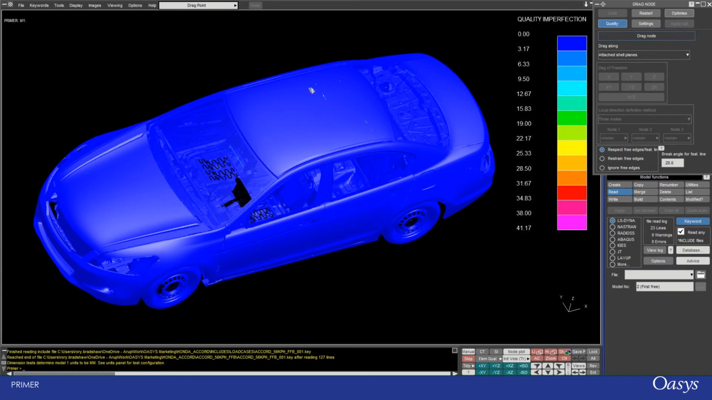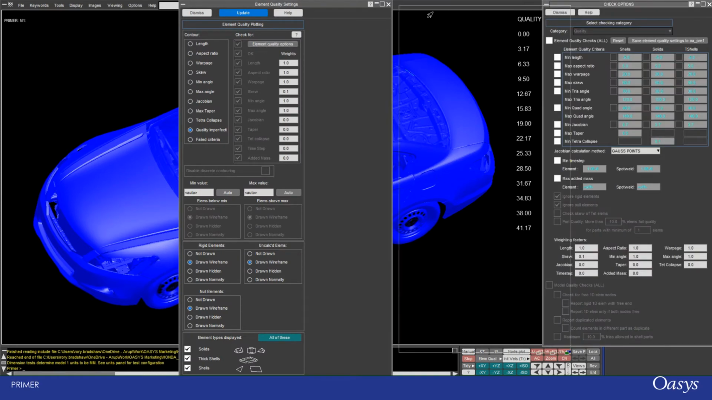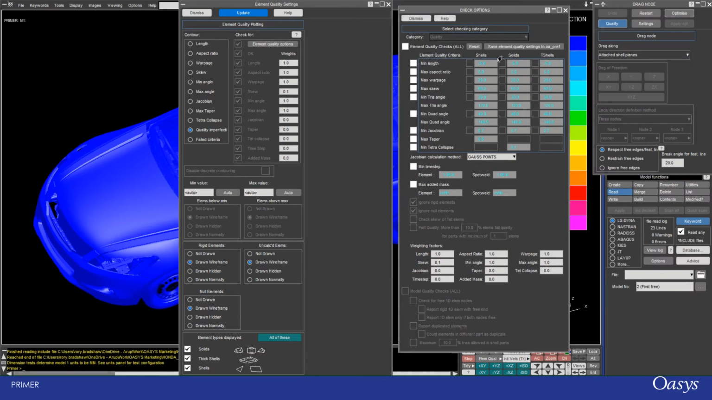If we want to see what these criteria are, then we can click on Settings and go to Element Quality Options, and then see those here. In this case, we can see that we can set some criteria on lengths for shells, solids, and T-shells, aspect ratio, warpage, skew, the angle of triads, quads, Jacobians, taper, and collapse. These are things you might be familiar with if you've used other meshing software. You can also run a check on the time step of the elements and some added mass.